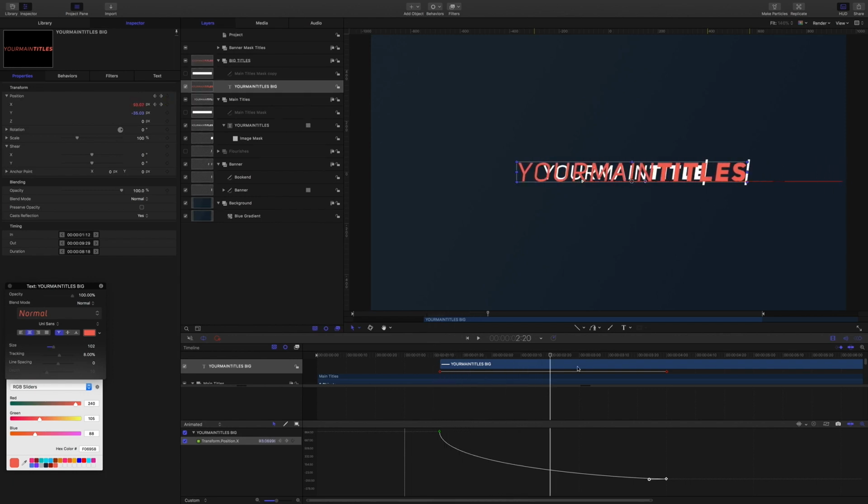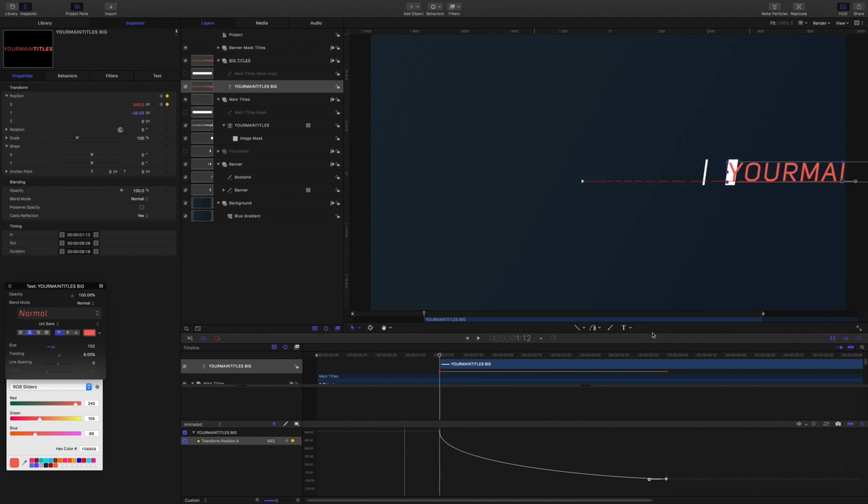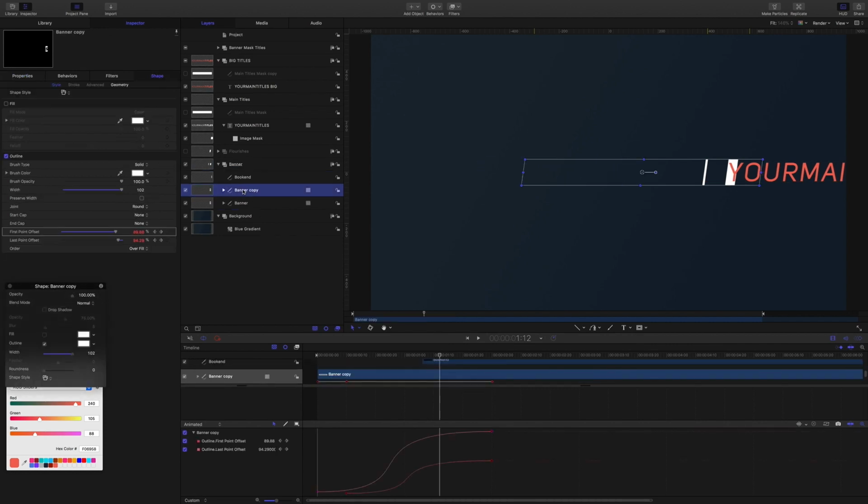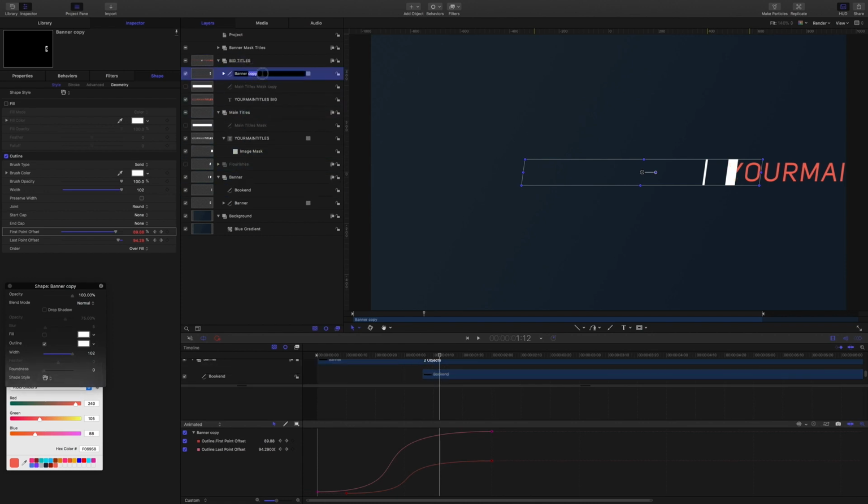Alright, so the step we want to do now is the first mask. So bring the playhead to 1 second and 12 frames. Come down into the banner group, grab a copy of that banner. Command D to duplicate it, drag the copy up into the big titles group. We're going to rename it as the Big Titles Mask 1.